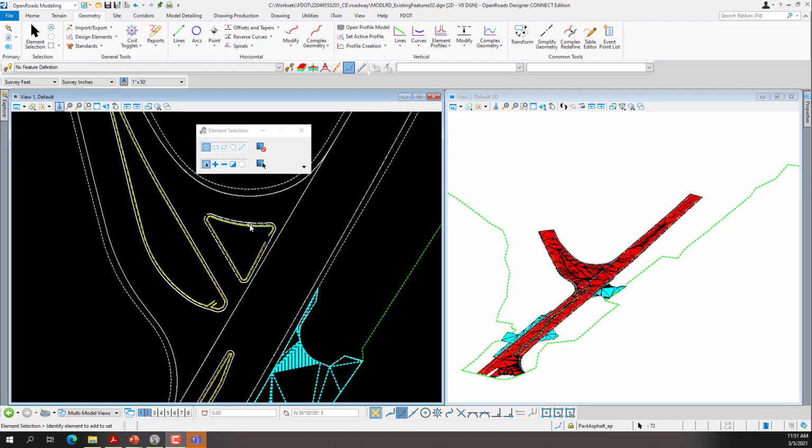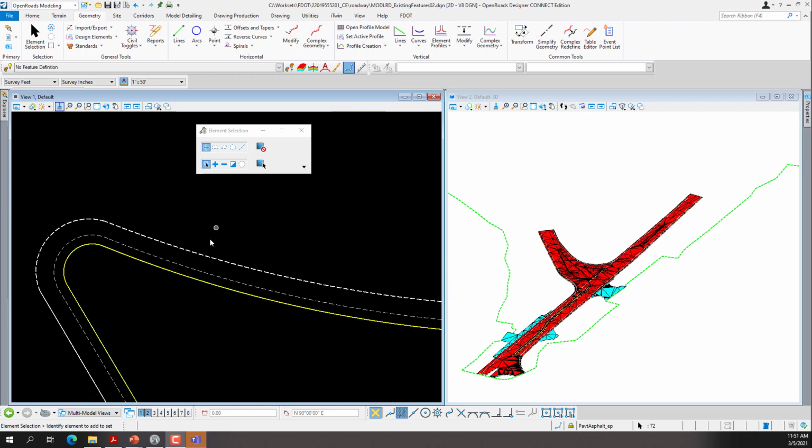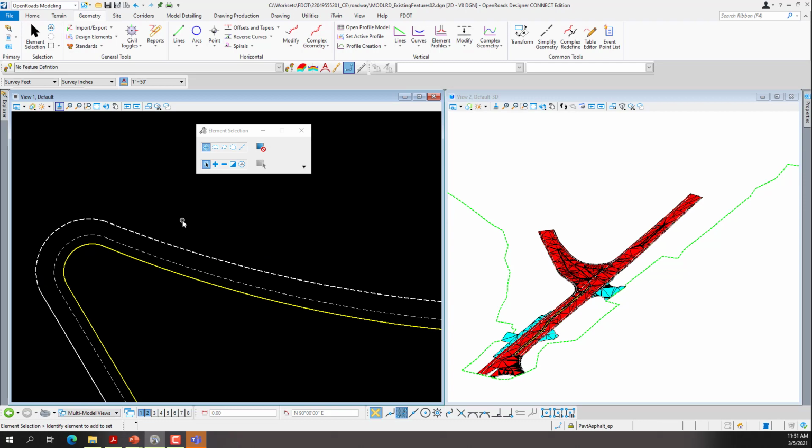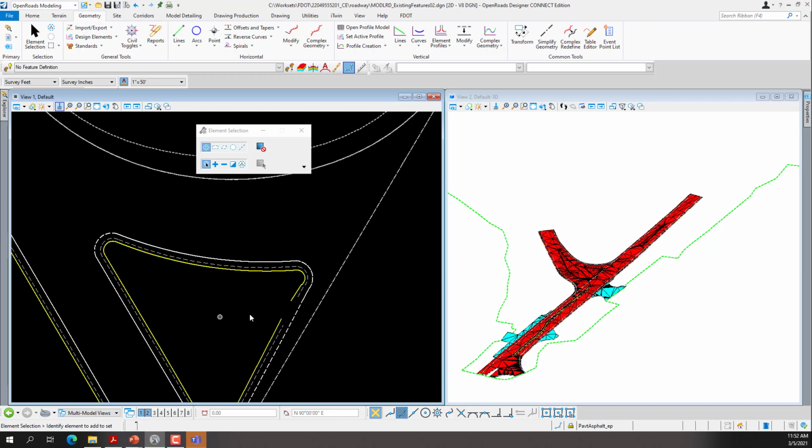Once we've done that, we've applied a feature definition to the curb back and also the pavement asphalt EP. So if we hover over any of these elements, we'll notice that they're in there. And if the context menu is changed on these elements here, so let's zoom in. The next step that we'll have to do is complex these together.